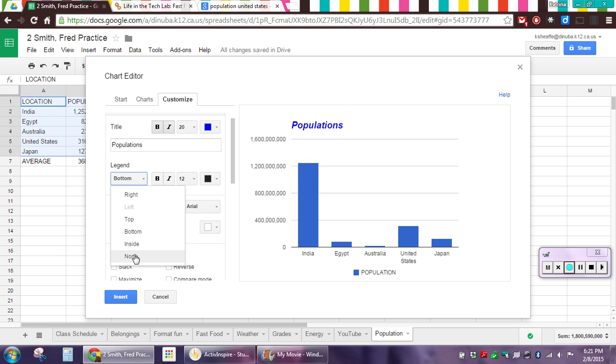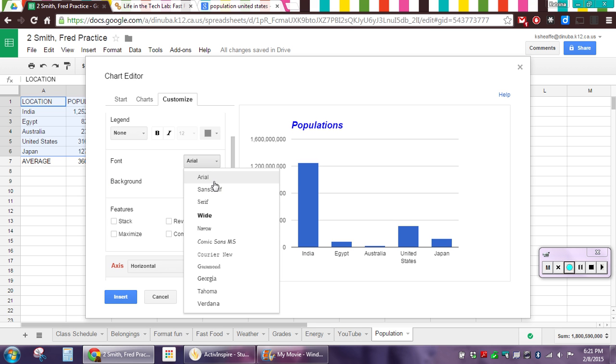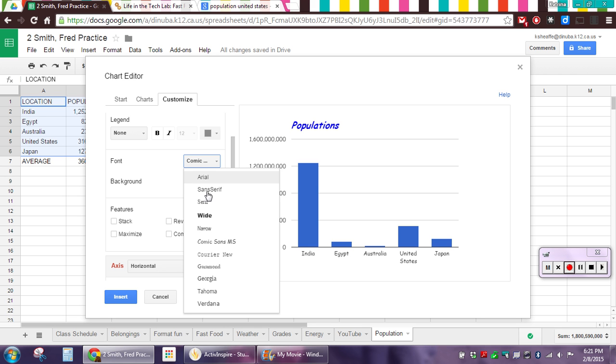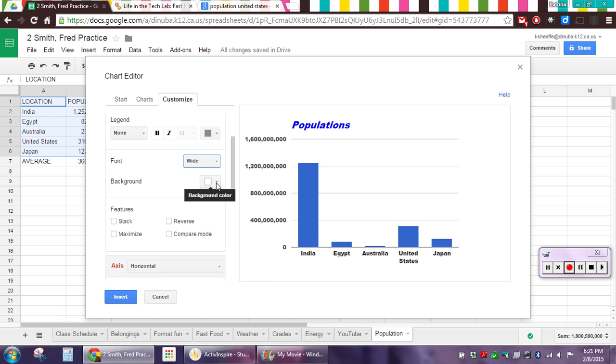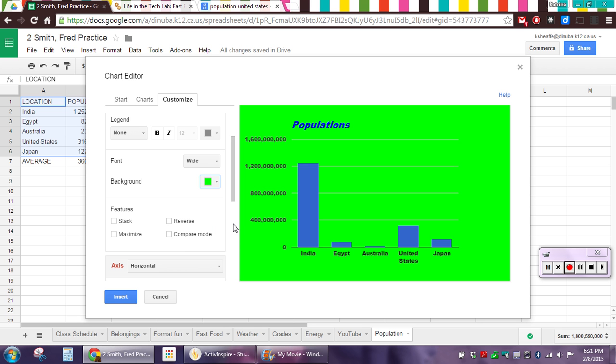So let's go ahead and remove it. There you go. Okay, overall font. Let's see. Let's try wide font. That looks kind of nice. How about Comic Sans? No, that's too fun. I'm going to stick with the wide font. Background of my chart, just to be obnoxious, I'm going to make it something really bright.